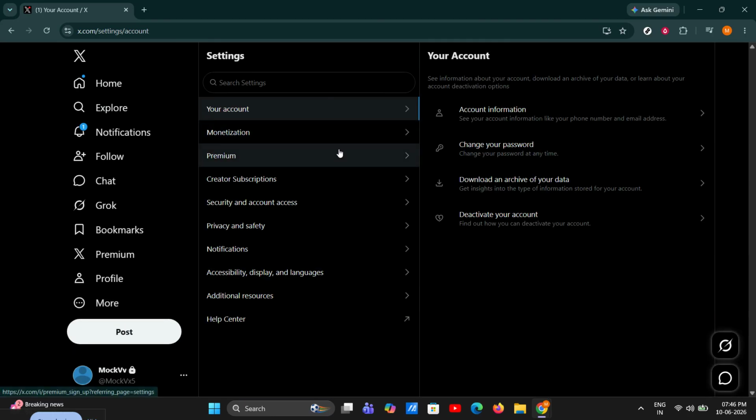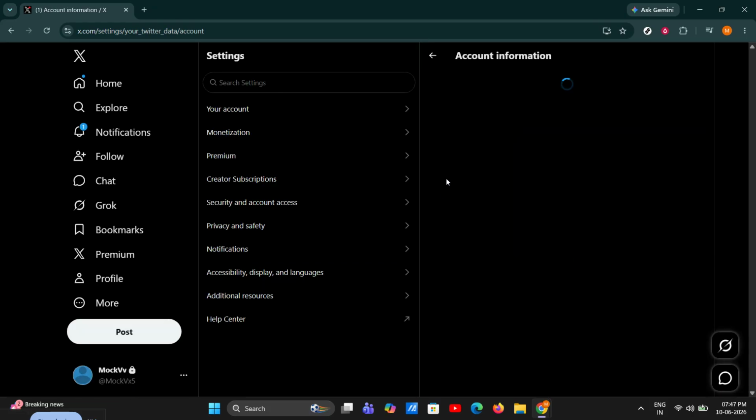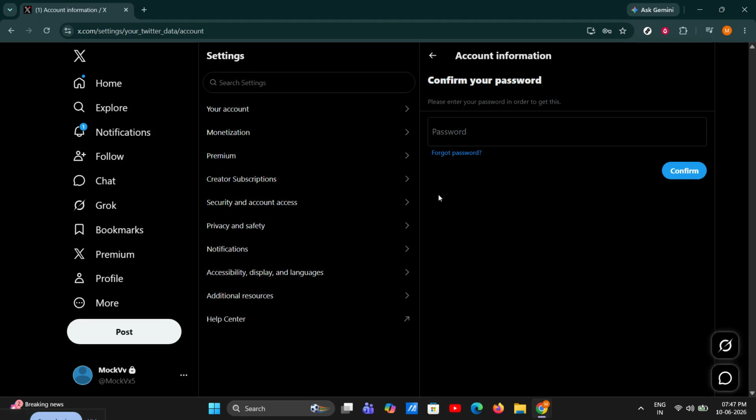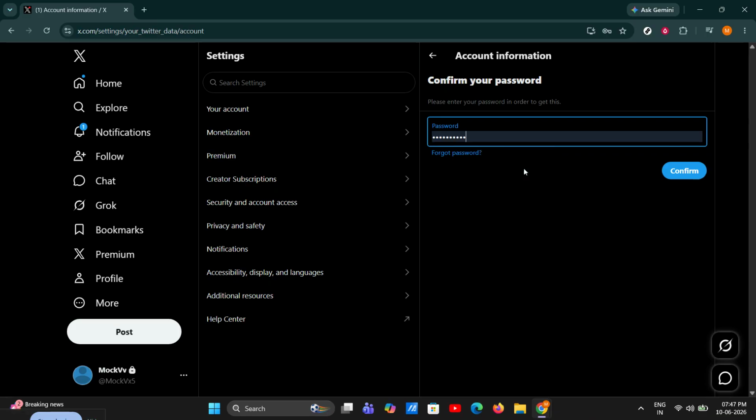Next, click Your Account. Inside this section, you'll see account-related information, like login details, account history, and personal settings. From there, open Account Information. This is an important step because age-restricted content errors can sometimes happen if your date of birth is missing, incorrect, or not properly set on the account.